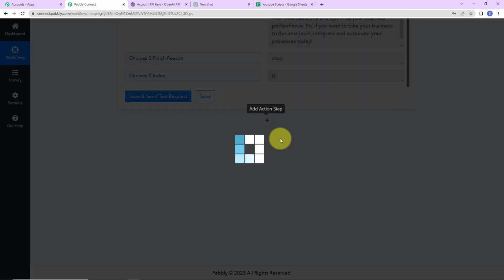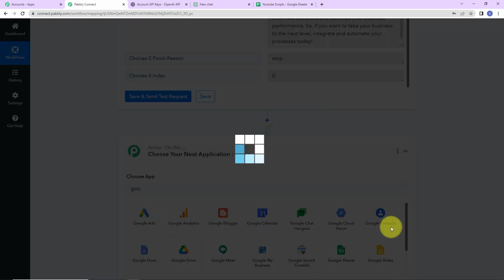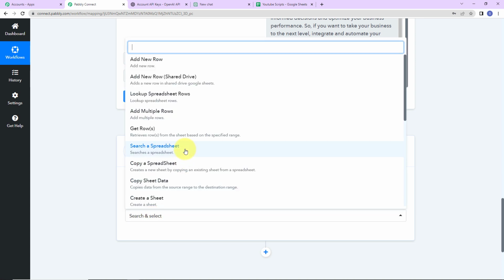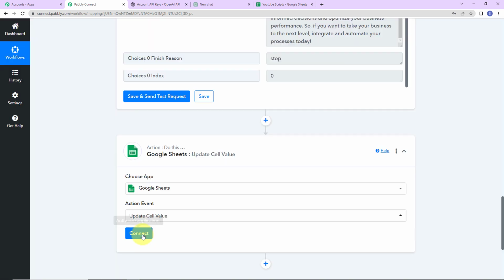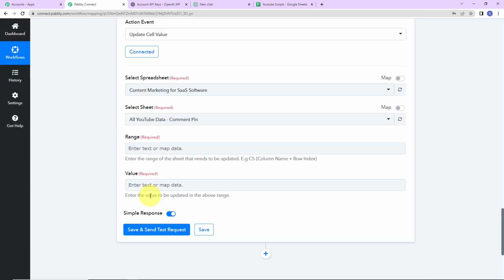So I'm going to add another action step here, and this time the application will be again Google Sheets. And the action event here would be to update cell value. So I'm going to click on connect, and here you can see that Pabbly Connect is asking to connect itself with the Google Sheets. I'm going to go ahead with the existing connection. Let's click on save, and here we have to enter this information.